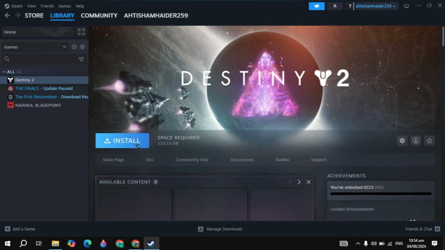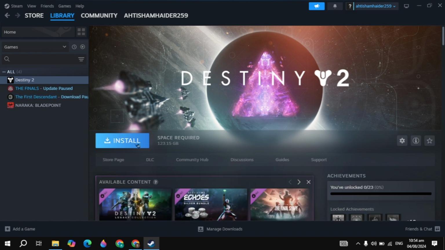Click on the Taken 7 game. Here you will see the option to install it. Click on install, and it will start downloading and installing onto your PC.